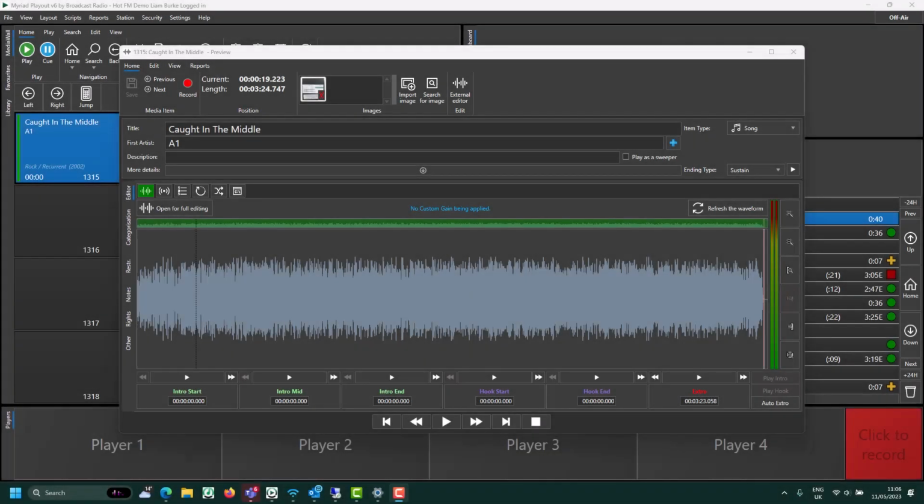Let's take a look at this song I've just imported into the system. As part of the import process, any silence has been removed from the beginning of the track, and the track has also been normalized to the default level for the range that it was imported into. Finally, as part of the import process, the extro has automatically been set.